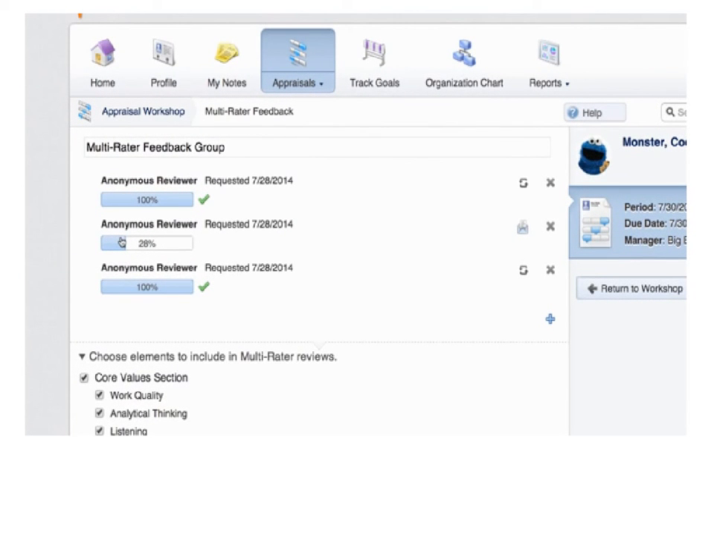You can see the spaces we have for our 3 anonymous reviewers. 2 of them are finished. 1 of them began but hasn't yet completed or sent that feedback to us. We can go ahead and remove this feedback.